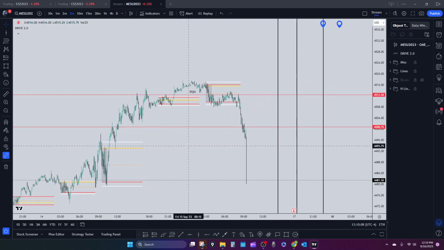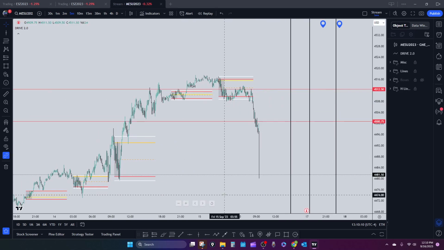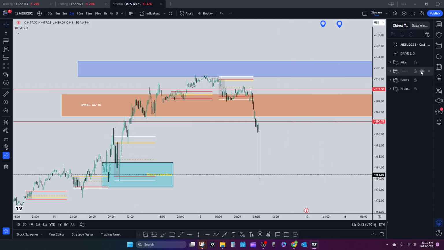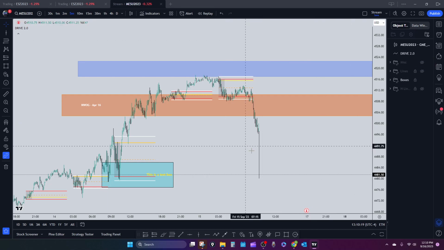But if I want to get rid of all my boxes too, I can just go over here and click this and hide them. All I need is my lines for whatever I'm doing. Or if I want my boxes and I want to hide my lines, it's that quick. I want to get rid of my notes, get rid of my notes.